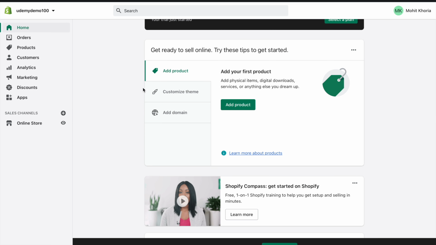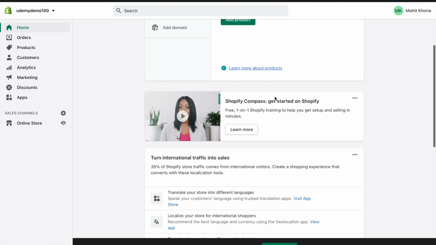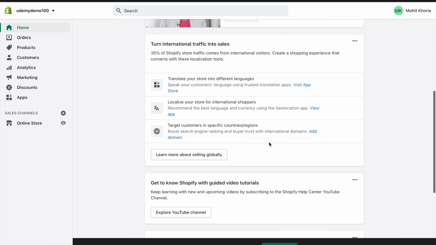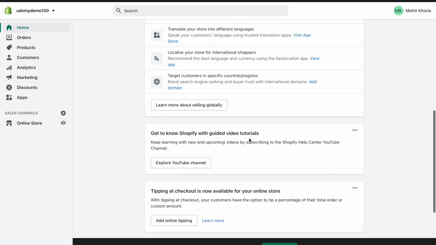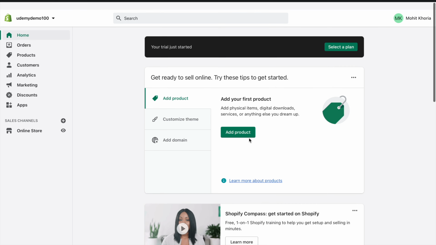And there's some checklist here like add products, customize theme, add domain. So these are some checklists which we will also go through. And these are some of the articles and resources which help you to kickstart your journey on Shopify.